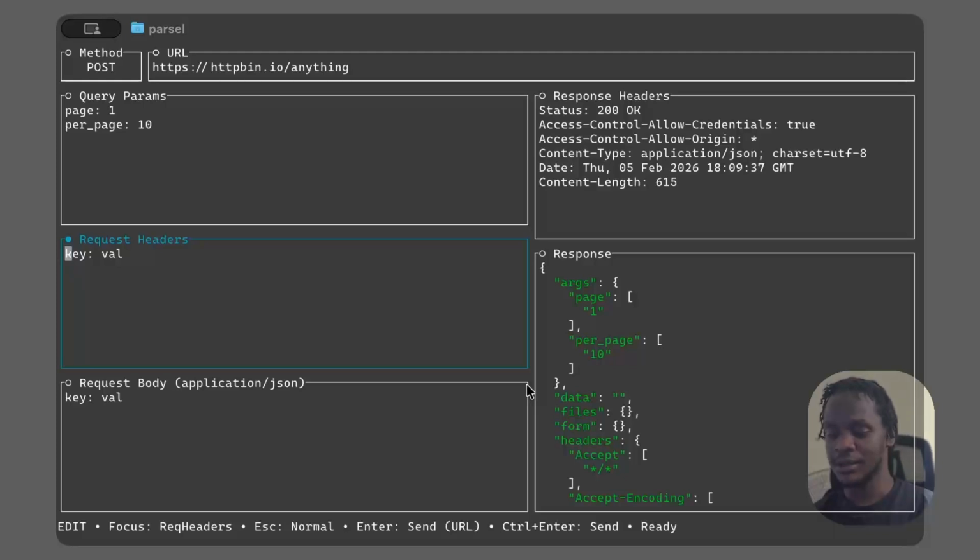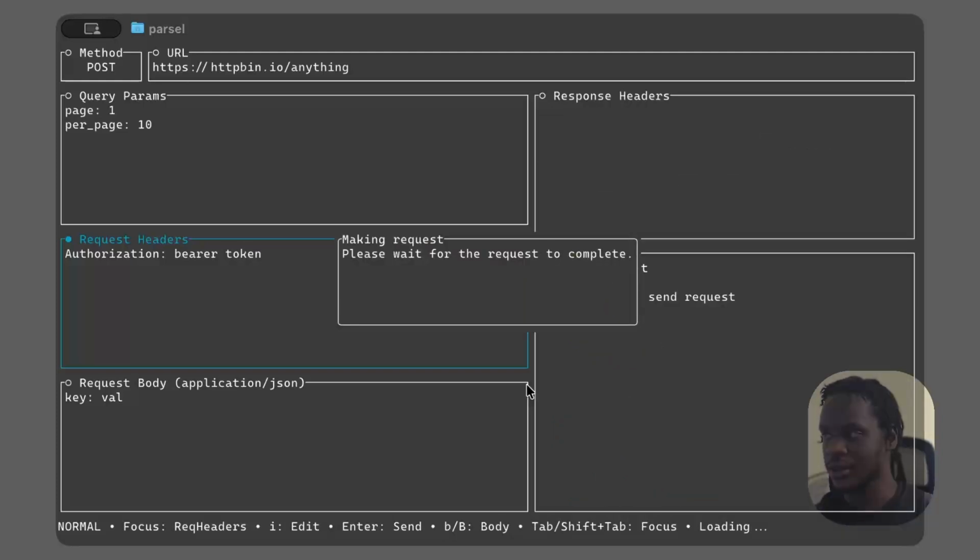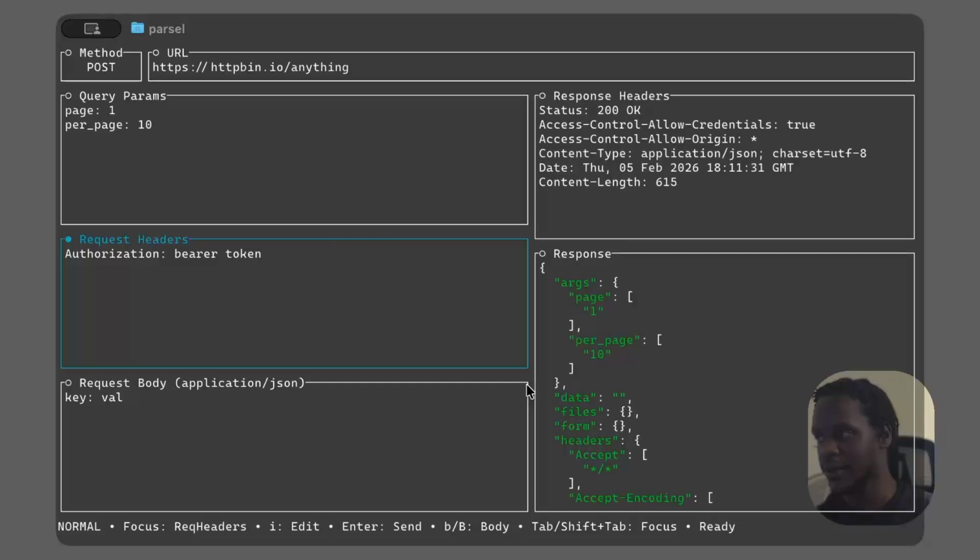So we're gonna do authorization with the American spelling. Then of course we start with Bearer. It doesn't do anything, but it's just a standard. Then the token is here. Then press escape, then enter, so to switch the mode, then enter.